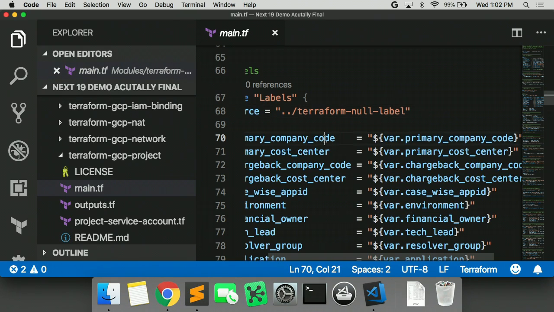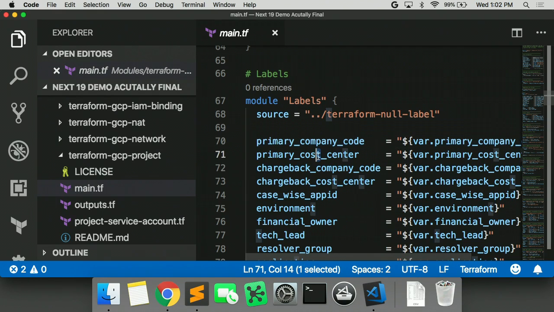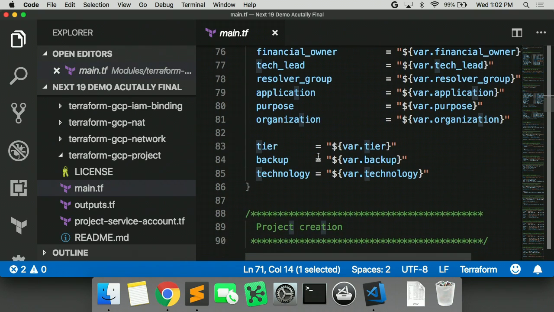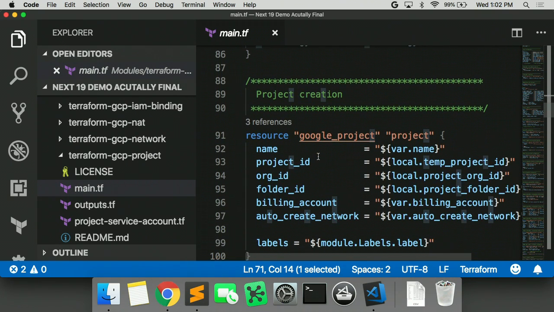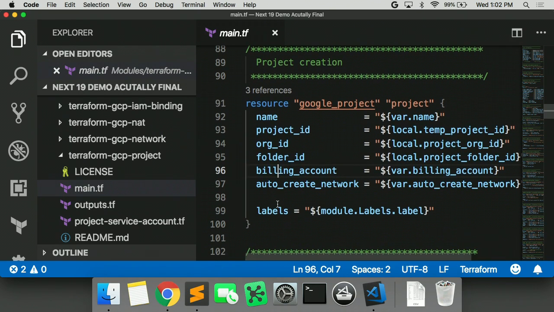So we have here a reference to all 10 of the CoreLogic mandatory labels. And then as we scroll down, we also have information on the project creation that needs to be populated: the project ID, the organization ID, the folder ID, and it's vital that you add the billing account. And then we also have the network that we attach to, and then we reference the label module again here, so that when you run the apply, it's going to pull labels from the right place, right?